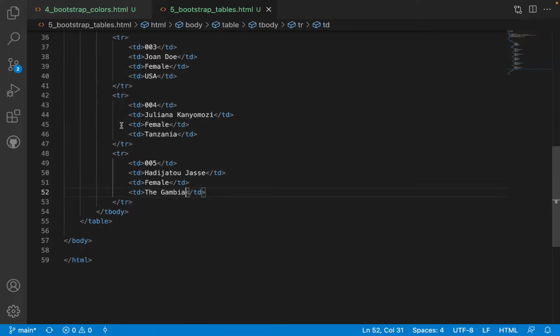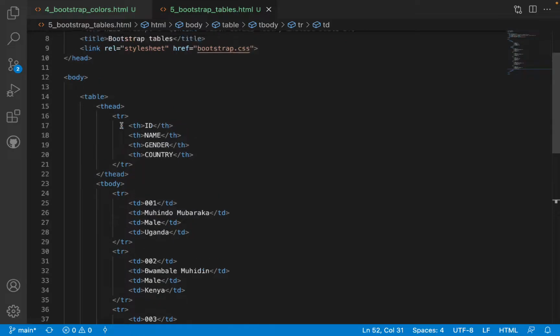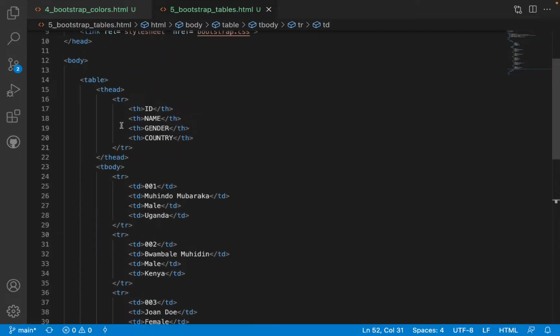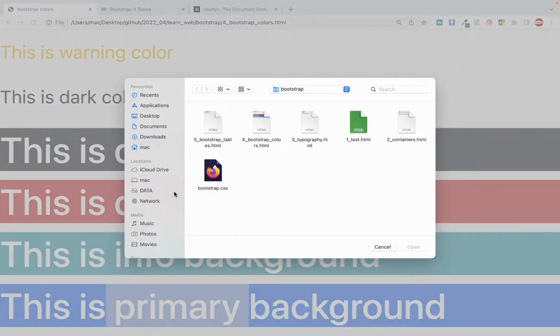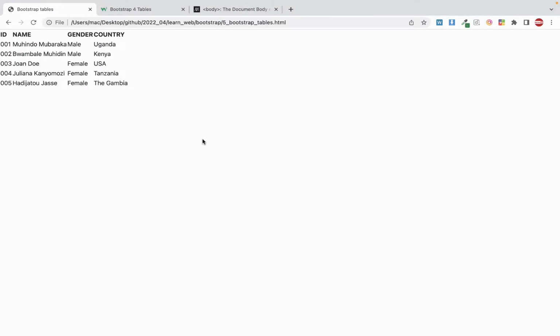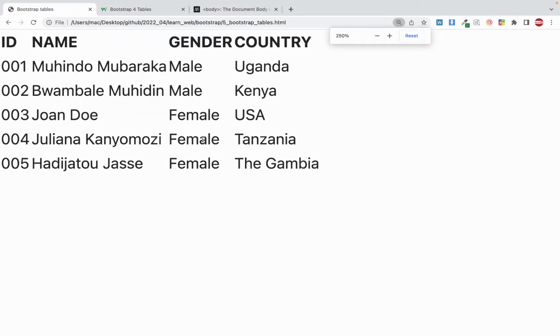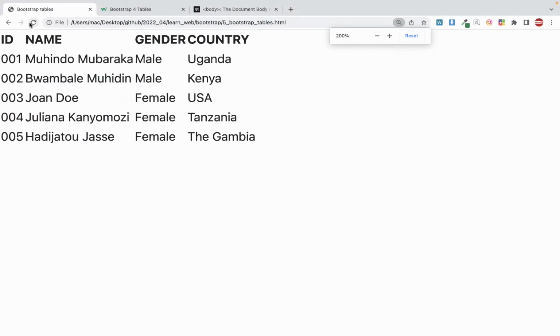Okay, save. Let's go ahead and open this. This is just our simple table that we created. Let's go ahead and open it. So come here, press Ctrl O, and then open Bootstrap tables here. So if you see, that is our table. It is just in the shape of a table, but does not make that much sense. It does not look like a real table.